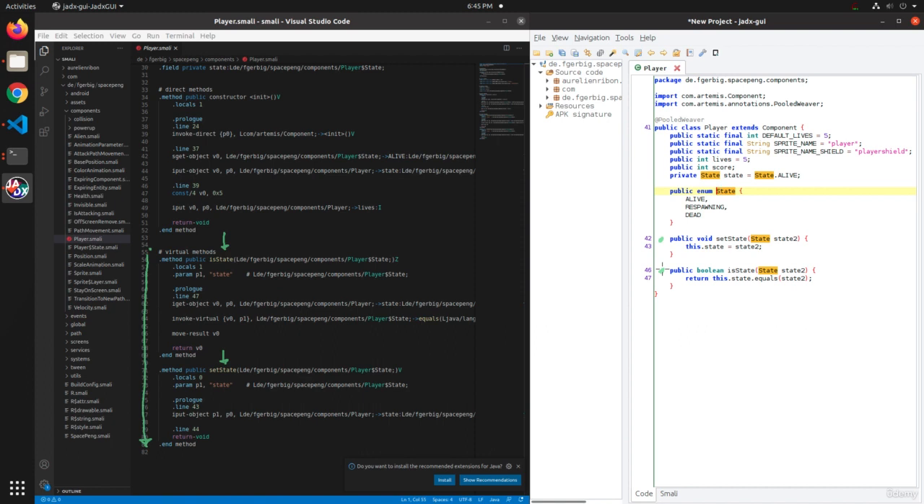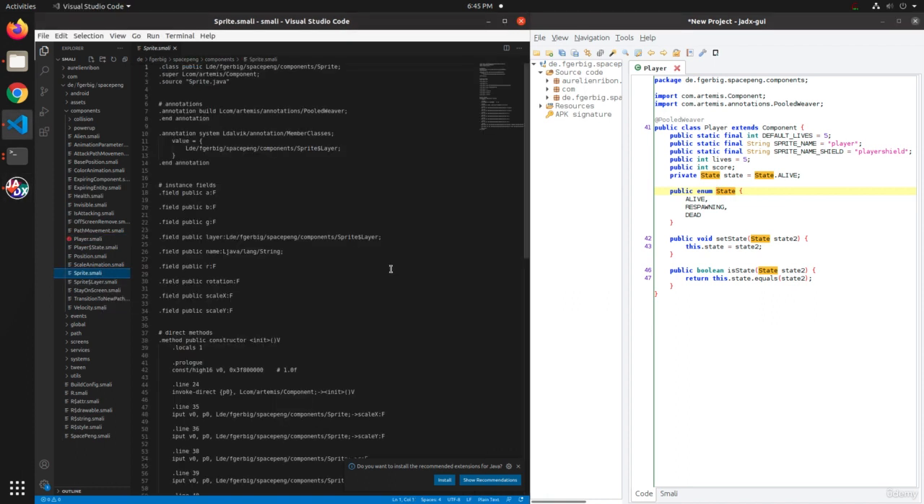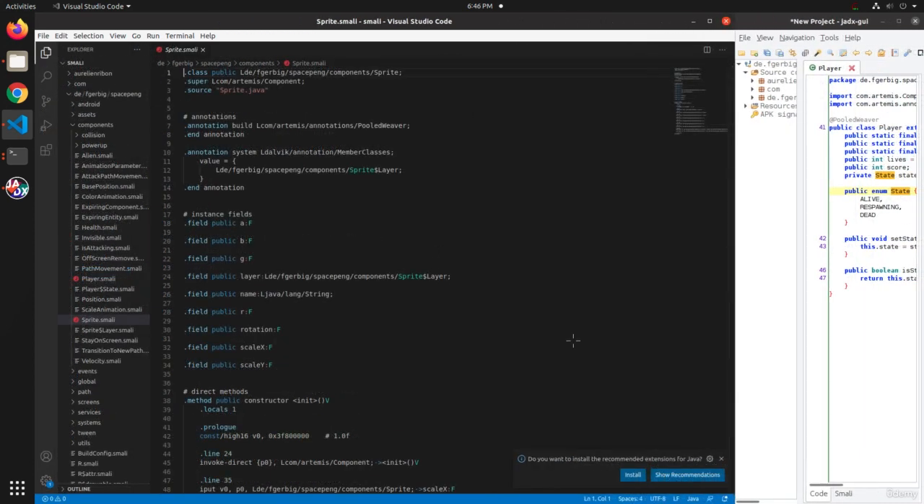Let's have a look at another example. So let me see what we've got. The sprite looks interesting because I can already see this $ sign, which means we have an inner class or an enum over here. Let's have a look. Okay, now we are not opening the Java code. We are doing this only in the Smali code, and then we will compare this afterwards. So I can increase this a little bit. Let's go. All right, let's see what we've got.